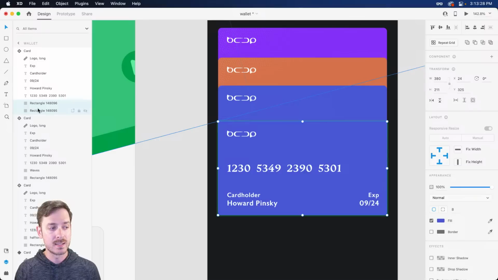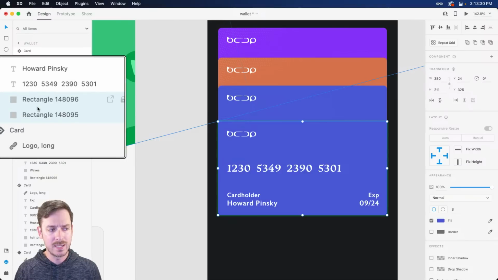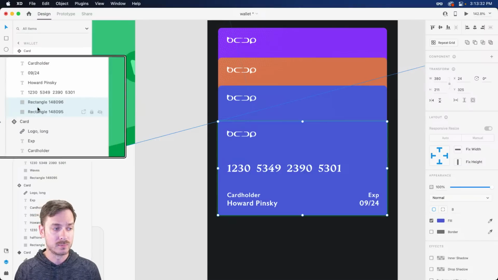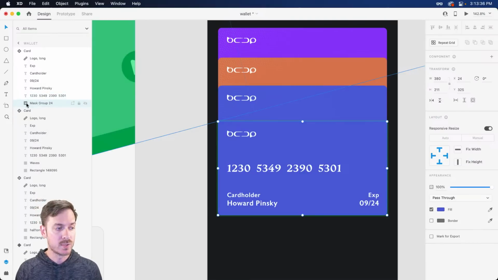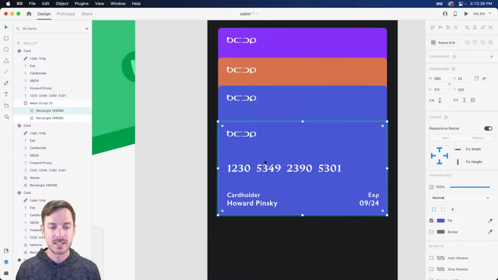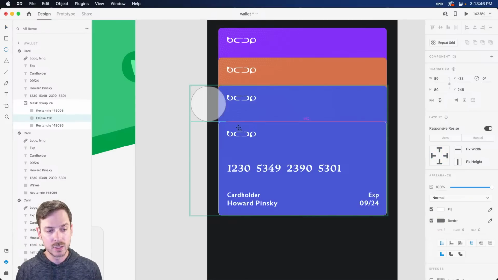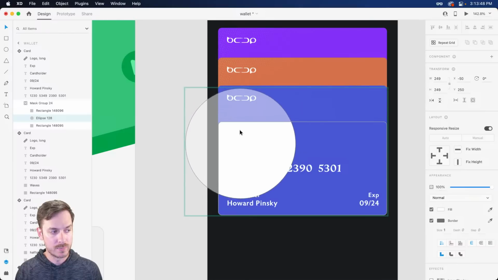So I'm going to select both of these rectangles here. Object, mask with shape, right? So now anything we put inside of this mask, we're not going to have that overflow, right? It's all going to be contained inside of this area. So I'm going to grab, let's say, my ellipse tool. Maybe I'll make a nice large ellipse right about here.